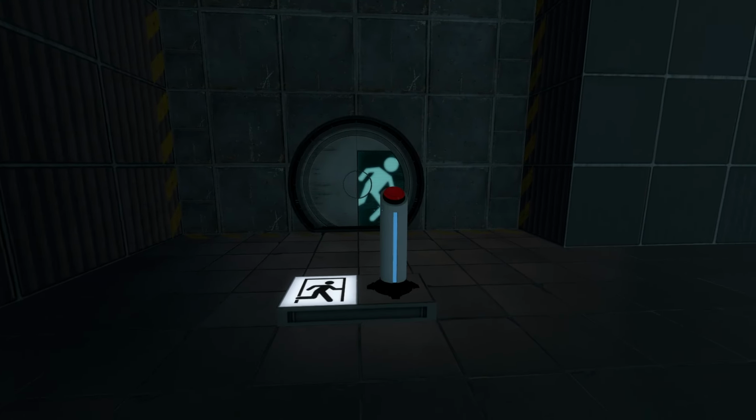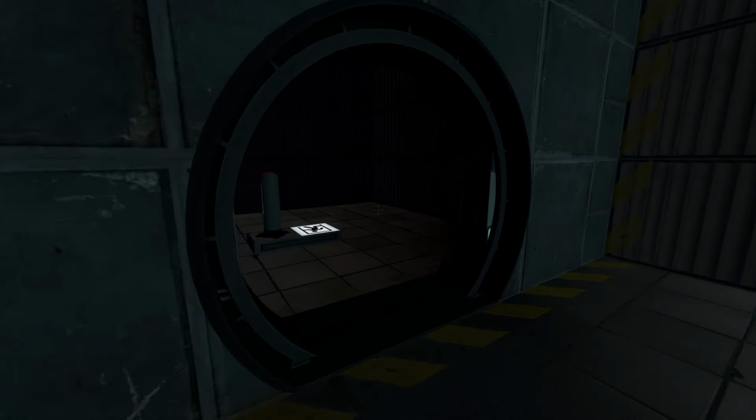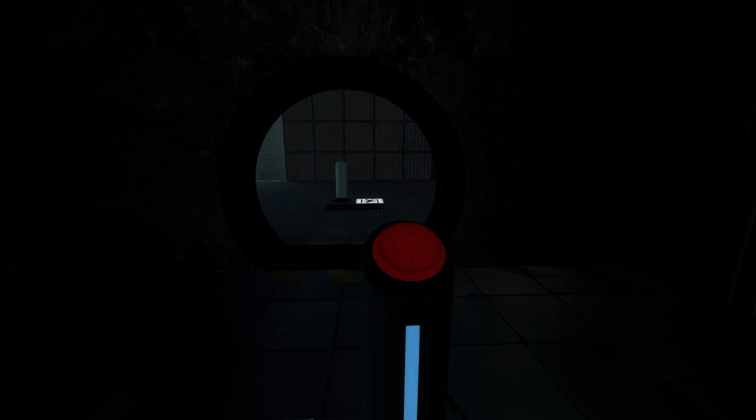So back in game, when I press this button, this DAW should open. And when I press this button, this DAW should close and then open after 2 seconds.